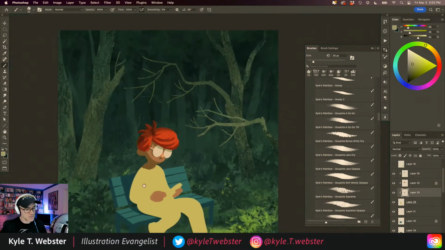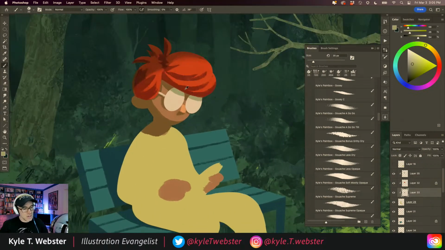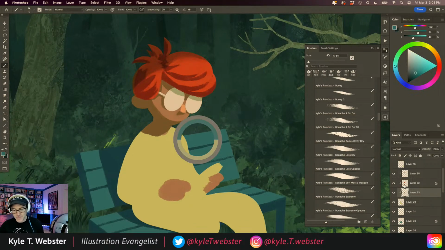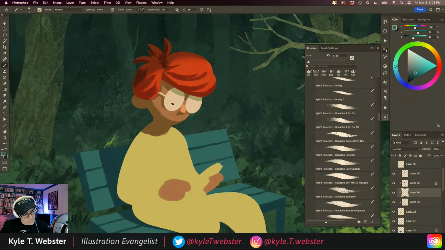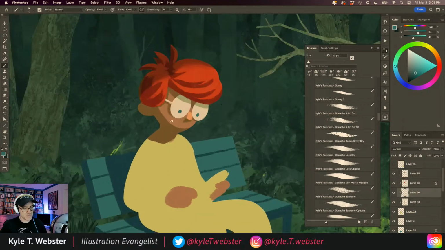Just adding some shadows there on those glasses. It's cartoony, it's simple. We can literally do that for eyeballs at this point. Doesn't matter.